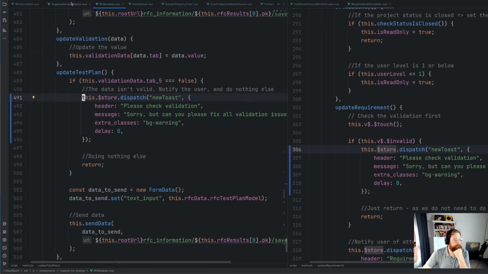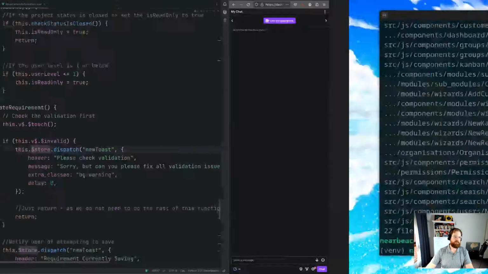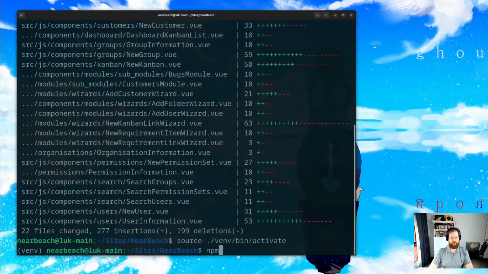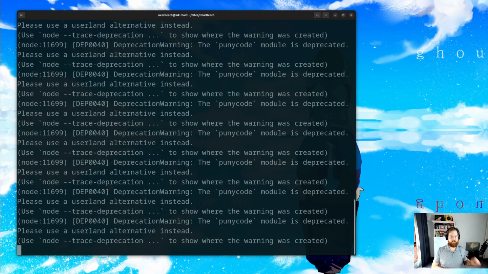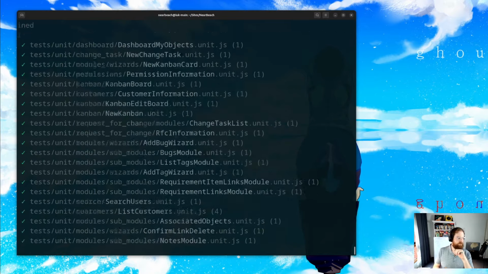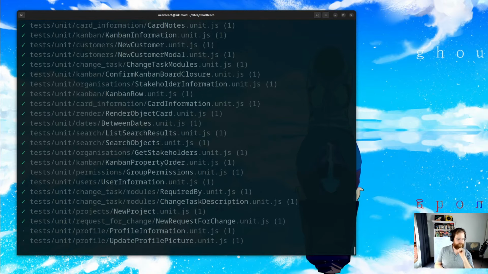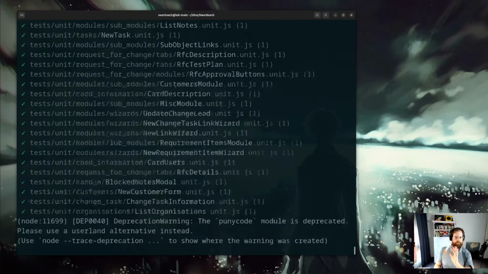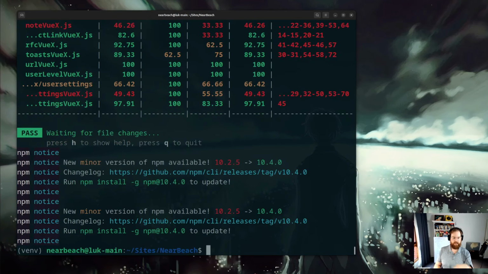All right. That's it. npm run unit test. This will take us a little while, but that's perfectly fine. All right, passes everything. So what do we want to do here?